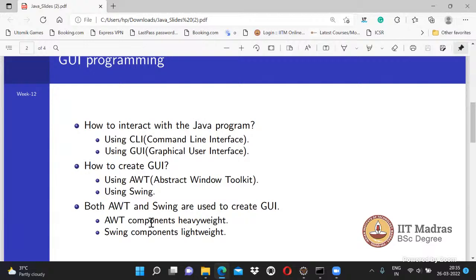So those are independent of the operating system. Swing components are platform independent. AWT components are platform dependent. If you execute an AWT program in the Linux operating system, the appearance may be different in the Linux operating system.